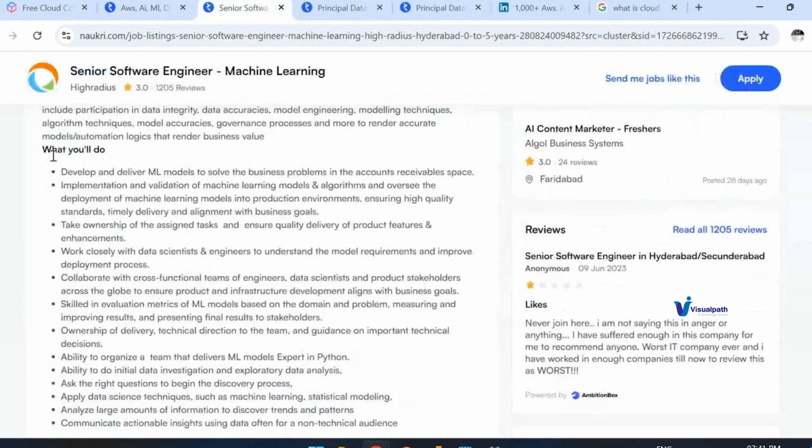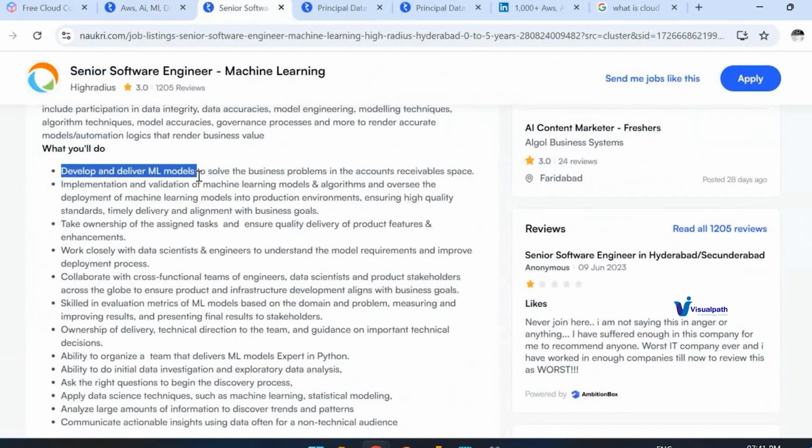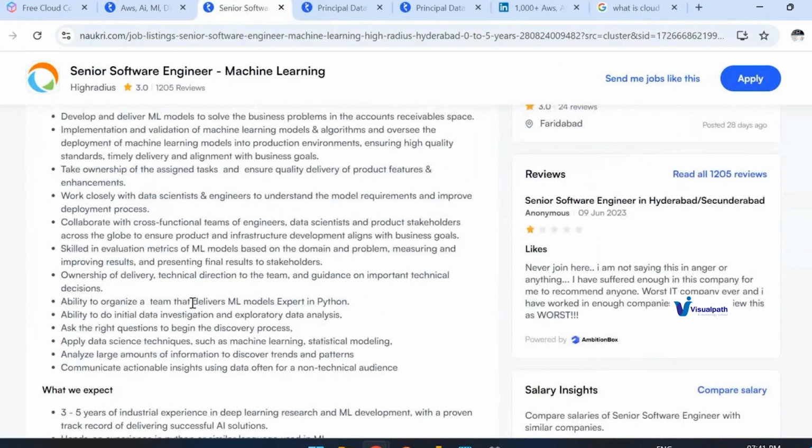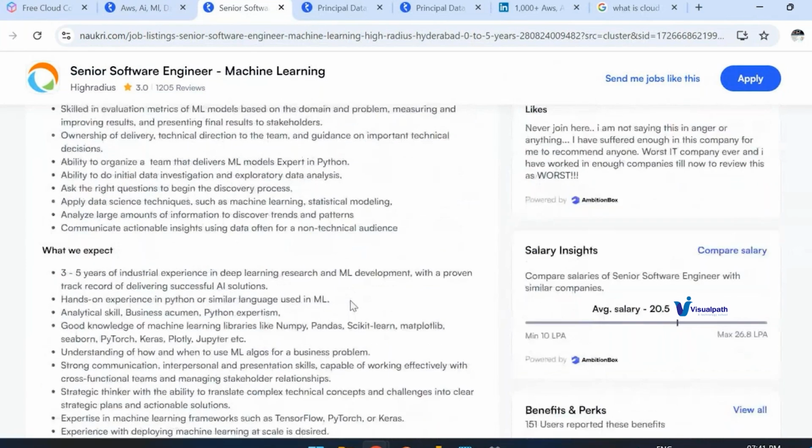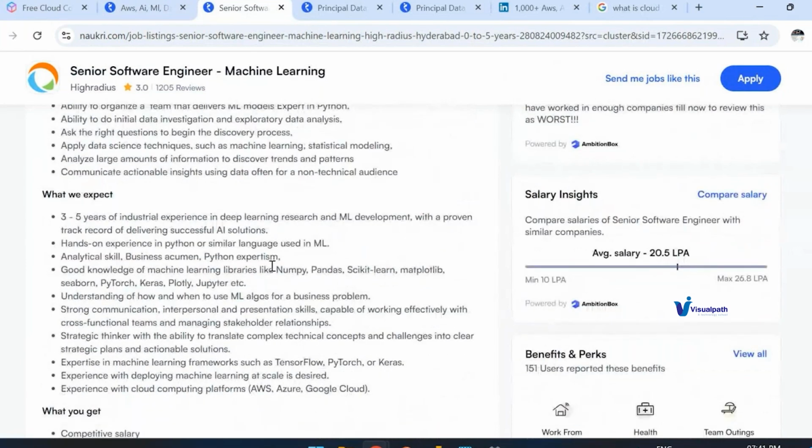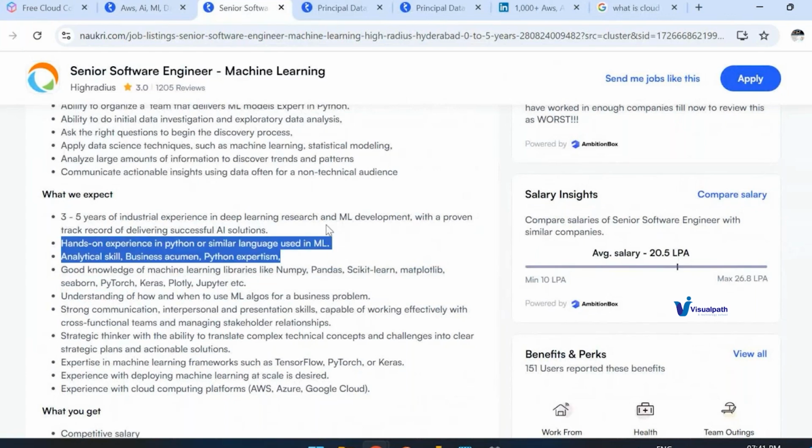You will deploy and deliver ML models. You should deliver ML models, and be an expert in Python. That will be covered. You should know all these libraries for machine learning that we will cover. Python, ML, we will cover.